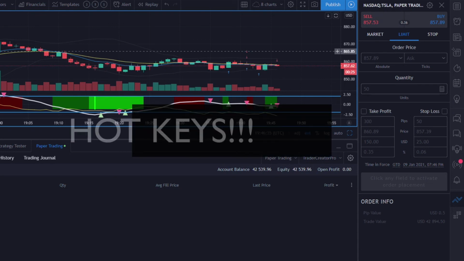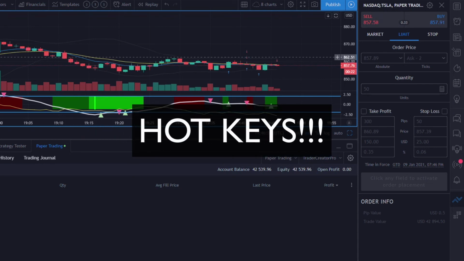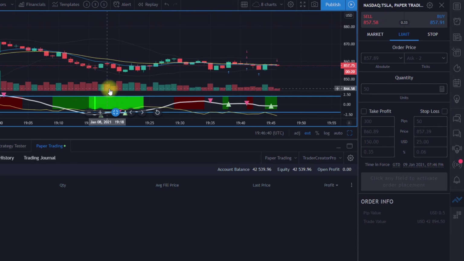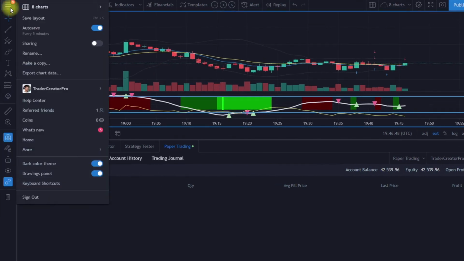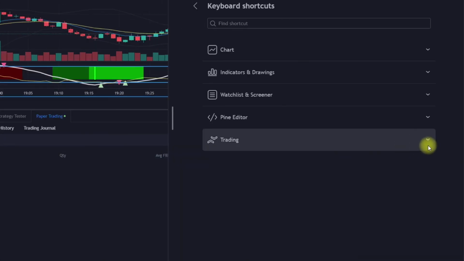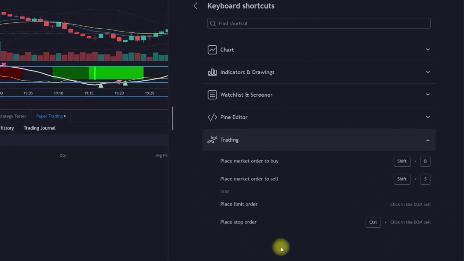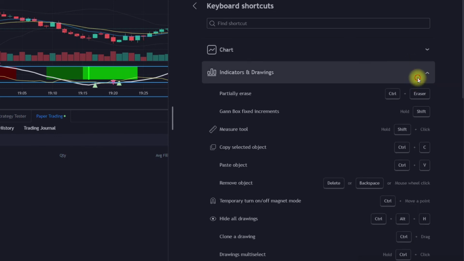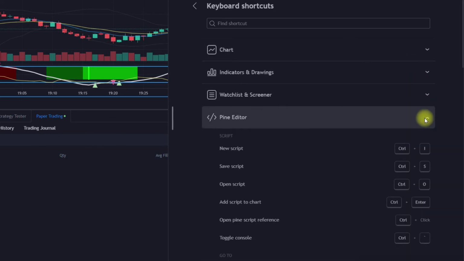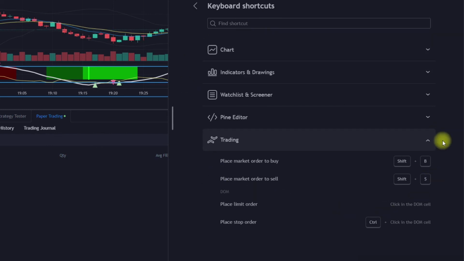As a bonus, I do want to mention that there are hotkeys, but there's not any hotkeys that are really that specific. You can only use buy market and sell market. You find the hotkeys by coming here, coming down here to keyboard shortcuts, and then clicking on trading. So these are the only hotkeys that are available for trading. Don't expect too much on the hotkey side for TradingView. They also have hotkeys for charting, indicators, watch lists, Pine Editor, so all of that stuff. So you can dig into that if you want to look at the hotkeys.